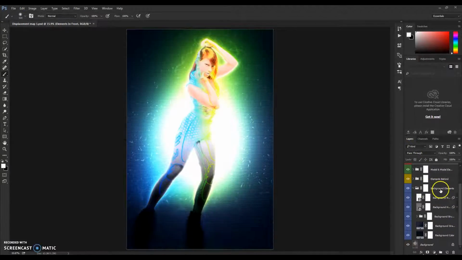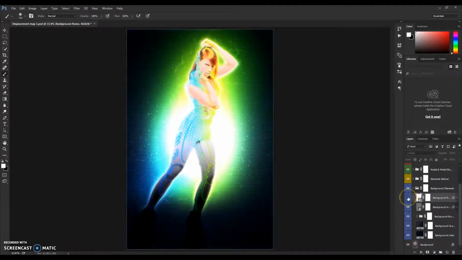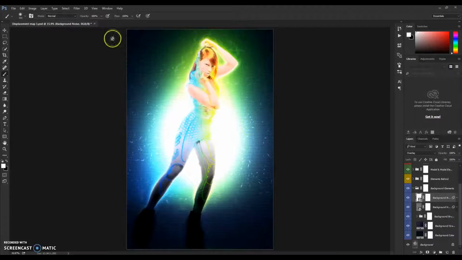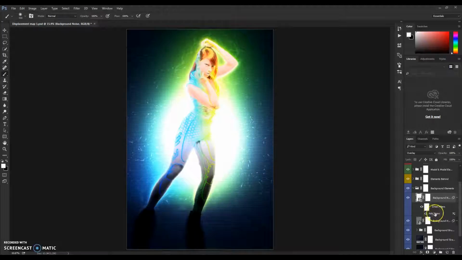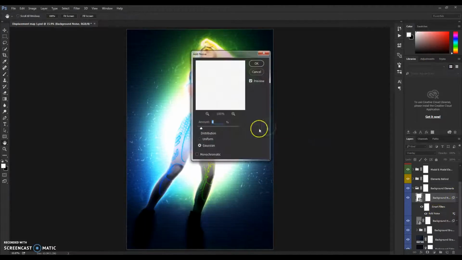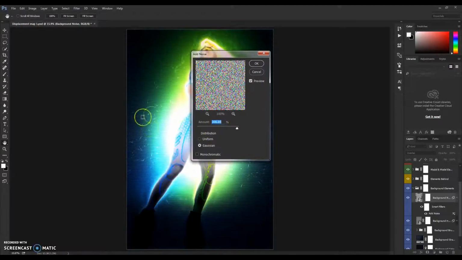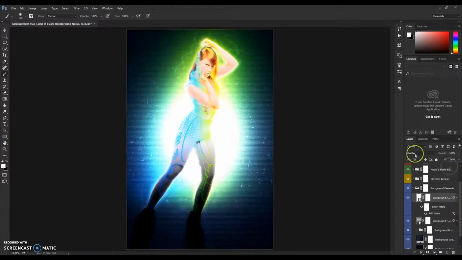And the last folder is background elements, and you have a background noise, which adds a little bit more light behind the model, and you can change it via smart filters. If you see on any layer these two circles here, that means you can change the filters of that layer. As you can see, you can change the add noise, and it changes and adds the noise.